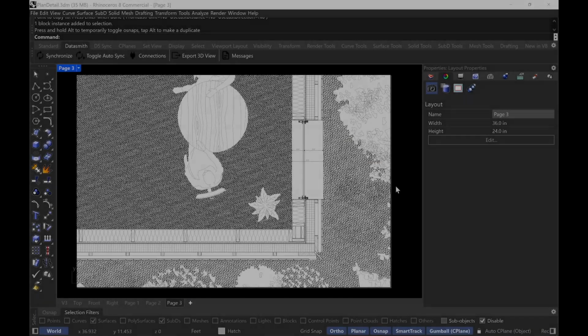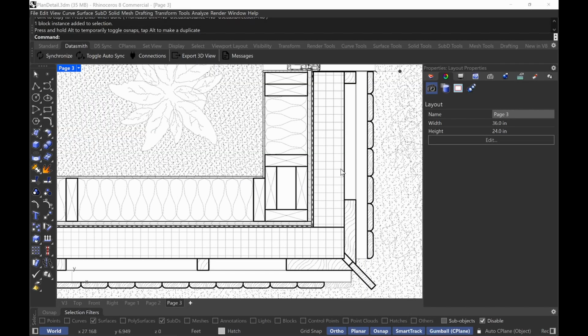Okay, so I just finished hatching everything. If we zoom in here, you'll see all the hierarchy of the hatching. So we have our finished cladding over here, and then we have our batten. And this is the vertical batten versus the horizontal batten.